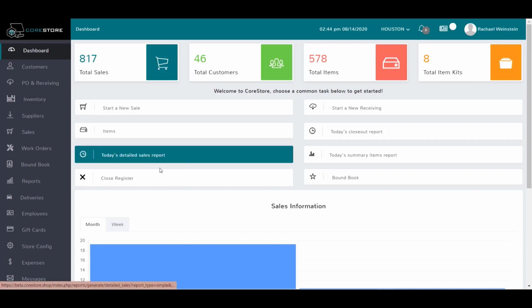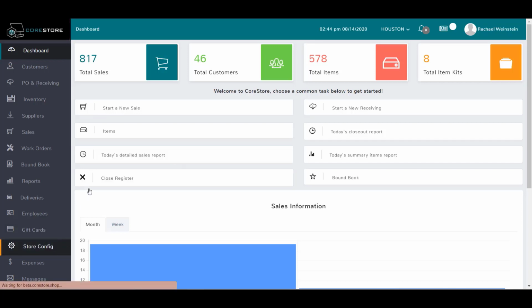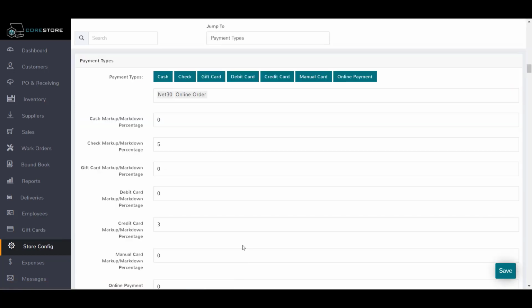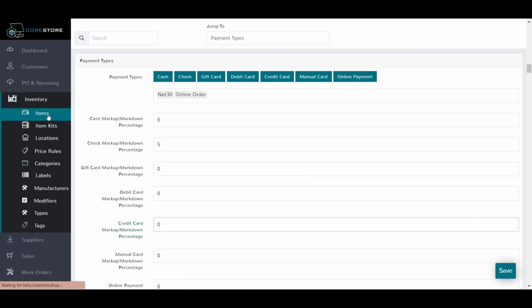So to do this, you first want to go into Store Config and jump to Payment Types. And if you had previously set up a credit card markup markdown percentage, you just want to make sure that that is 0 so that you're not doubling the fee for your customer. So I'll hit save.